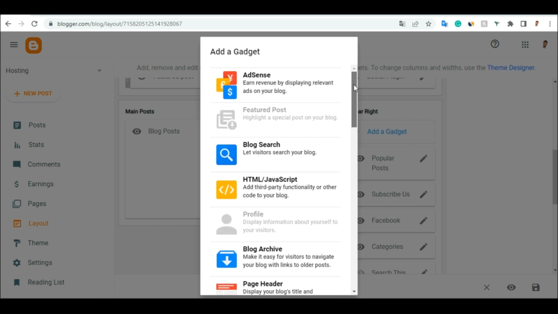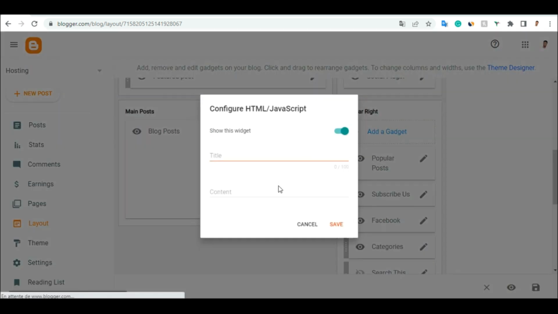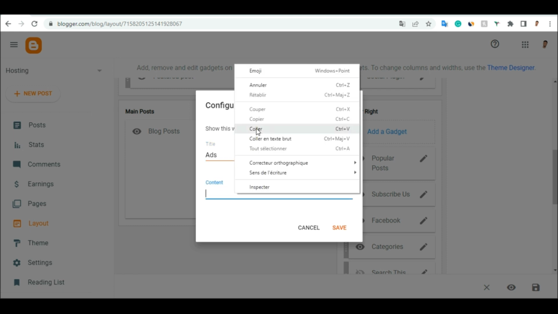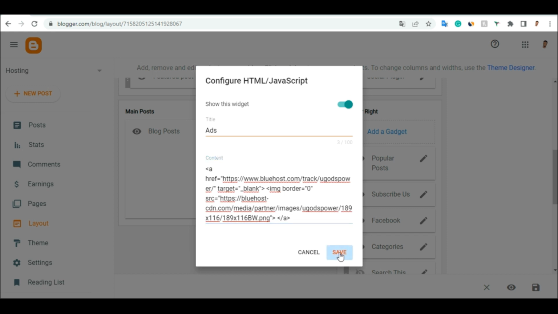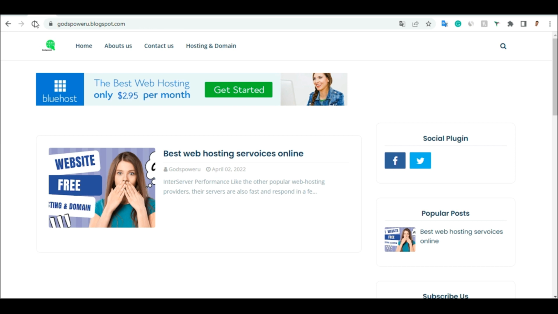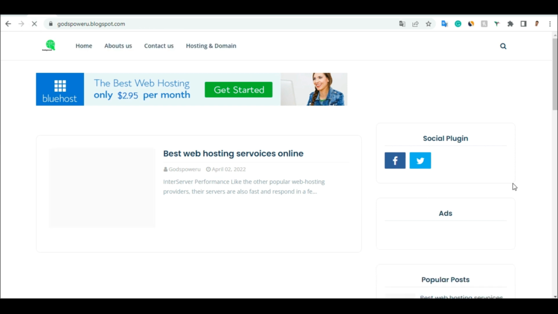If we cannot find the test widget, I think we'll just use the JavaScript. So I will just use the JavaScript, and here we are going to call it ads. We are going to name it ads. So we are going to call it, enter the code here, and click on save.